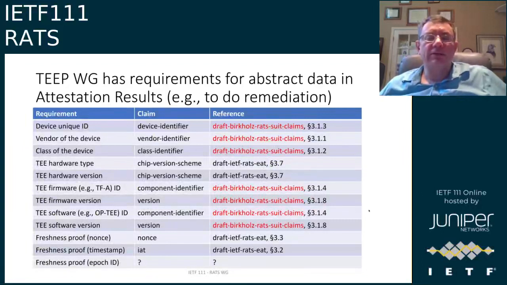The point of the attestation results here is to pay attention to the failure results and to be able to use them to say, this is the current state. Here's where it's out of compliance. I'm going to kick off the remediation steps. And that's what the TEEP protocol does.